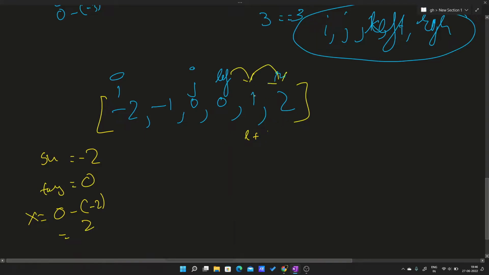Then I'll go ahead and check, is it? No. Then I'll go ahead, is it? No. The moment my left crosses my right, I'll stop. Right, the moment my left crosses the right, I'll stop. This is what I will do, or it becomes equal.